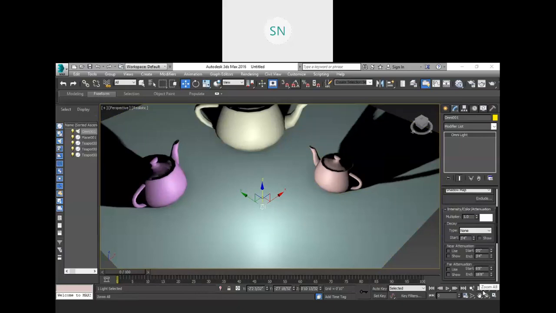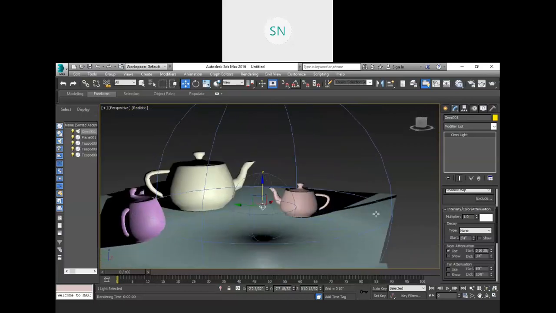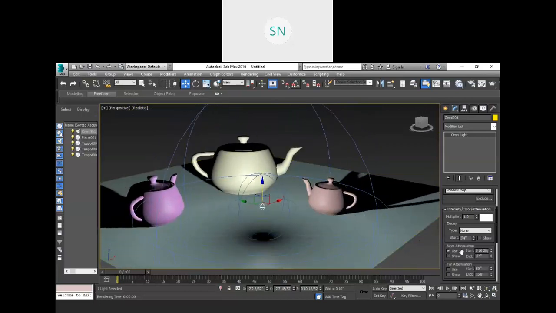Near attenuation means from where it should start. So let me increase this value. So you will get one sphere. Click on use. And you will get this type of sphere, right? So here we have these two spheres. Now see, we are discussing near attenuation. That means from where we want to start our lighting effect. So this is the starting point.